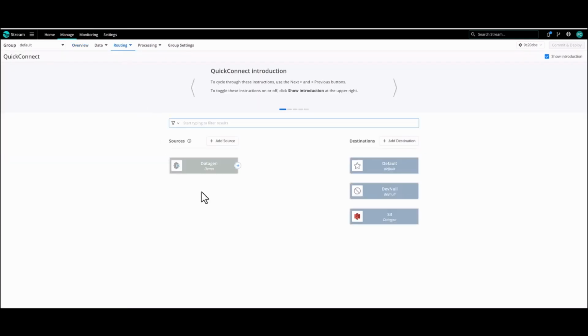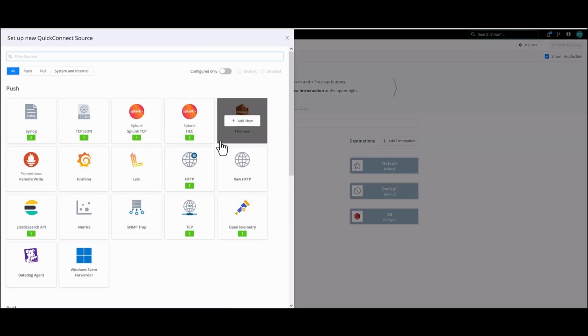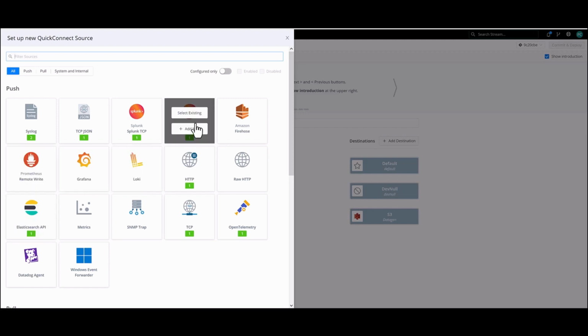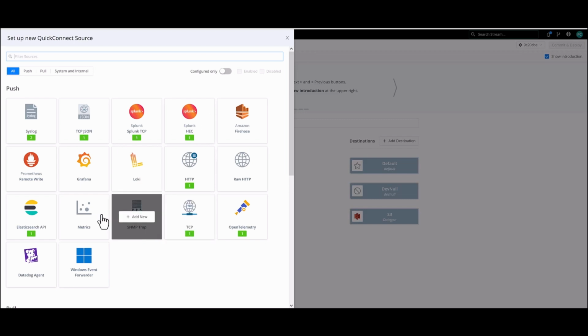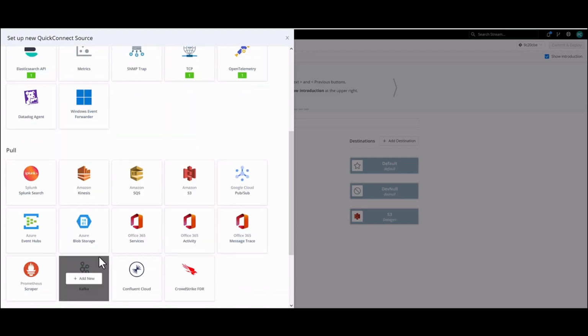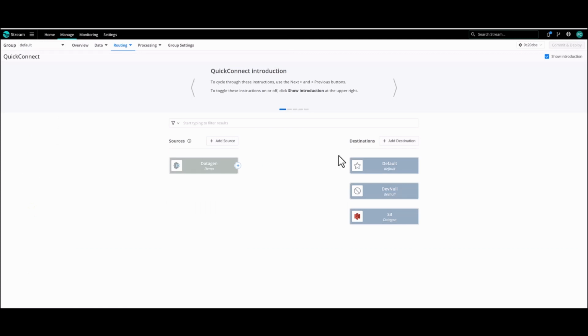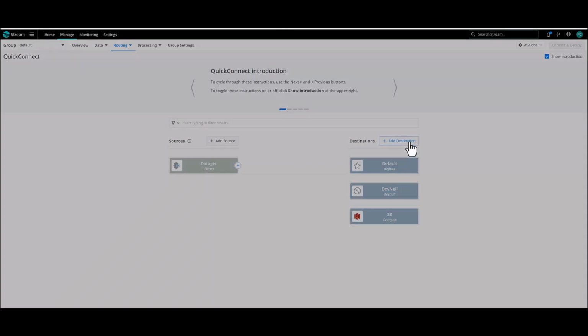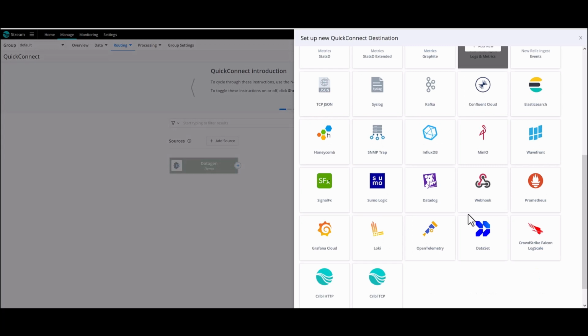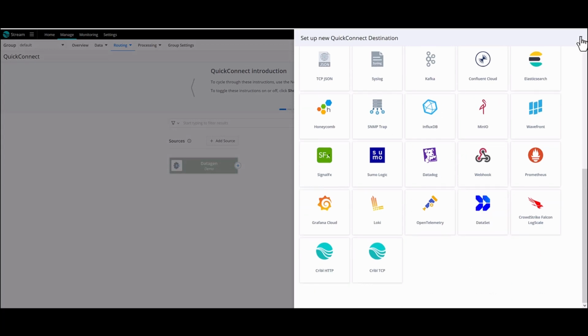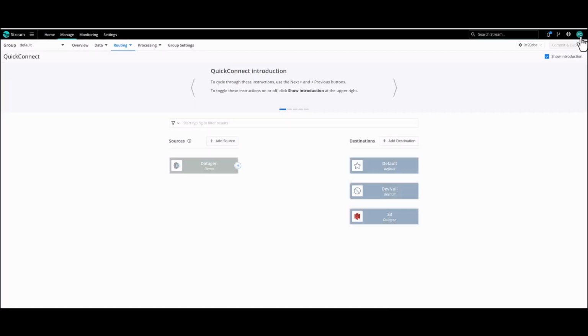I can go in here and define a source. You just go in there and select a source. And as you can see, there are lots of different sources: household brands like Grafana, Prometheus, Splunk, OpenTelemetry, general protocols like TCP, SNMP traps, Windows events. Once again, lots of different sources, and I can define them if I want to set that up. At the same time, on the other side, I can add a destination and create and set these up also. There are about 90 different ones we can set up right now, but it's easy to do.